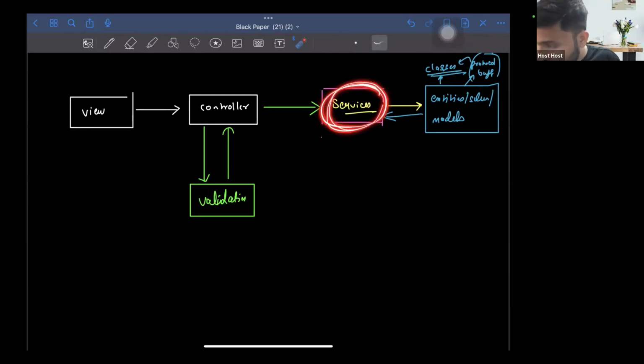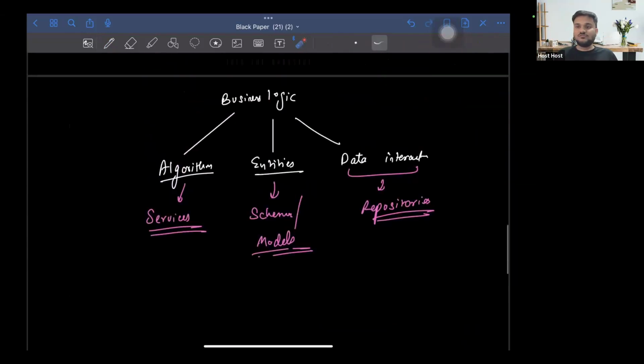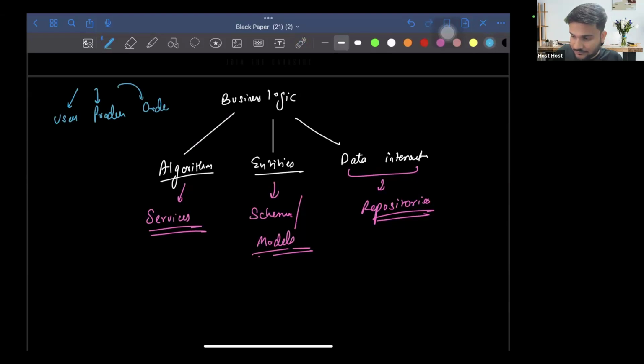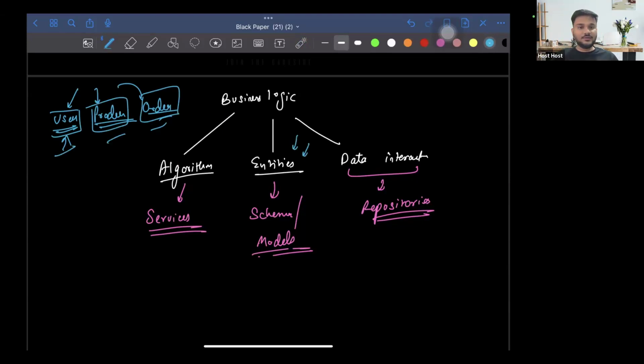And services will contain the actual algorithmic part. For example, you want to write the business logic for creating an order. Now, in order to create an order, what do you need? You need a user, you need a product, right? And you need to create an order. Why do you need a user? Because this order is going to be associated with this user. Why do you need a product? Because using the product, based on its quantity, we will be able to calculate the total price. So there will be a user class, a product class, and an order class. All of these classes are going to be your entities, right?